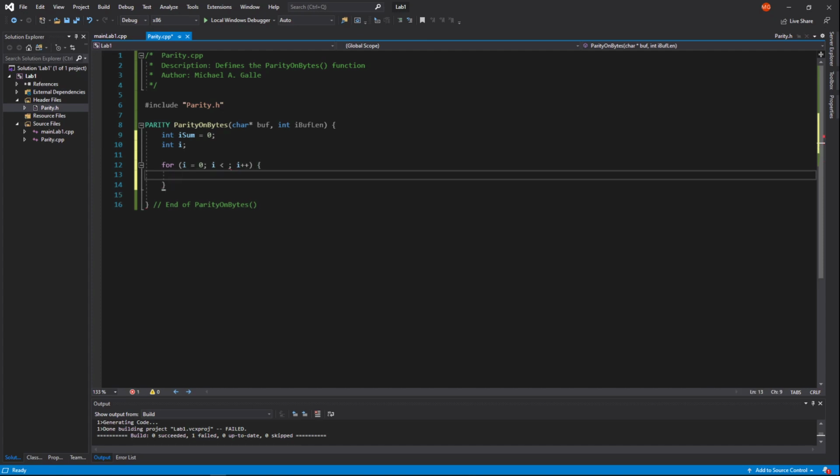So we need to loop through something, right? We know that. But what do we need to loop through? Well, we need to loop through this buffer. It's a string, because parity on bytes is going to take one string at a time, and the length is already given to us. i_bufflen is the length of that string. So our loop has got to be less than i_bufflen, right? While i is less than i_bufflen, we're going to go through that string one character at a time.